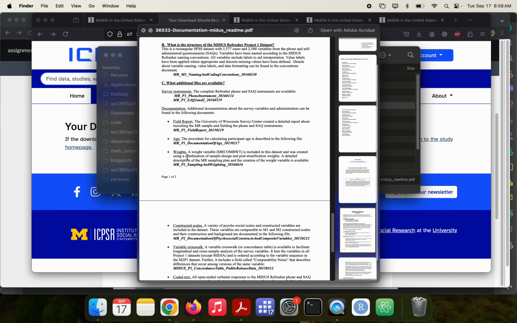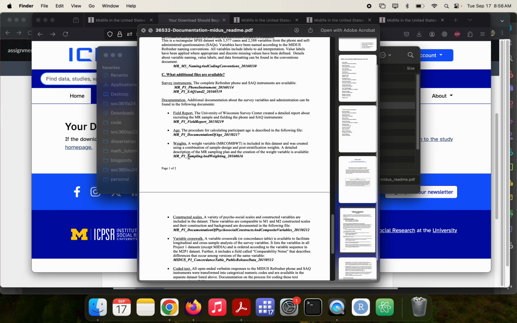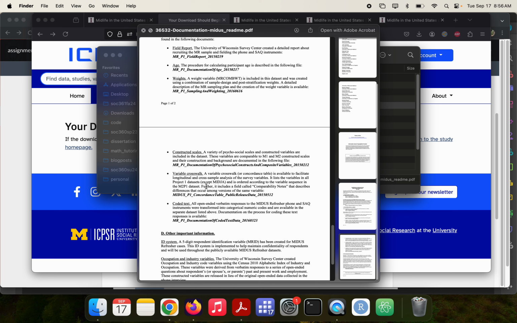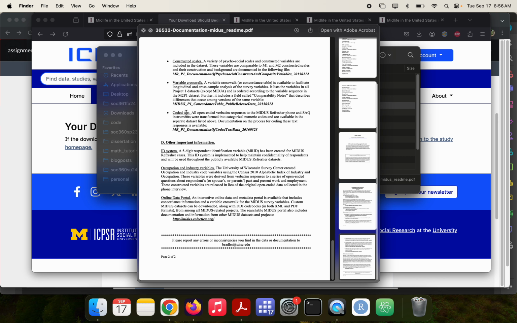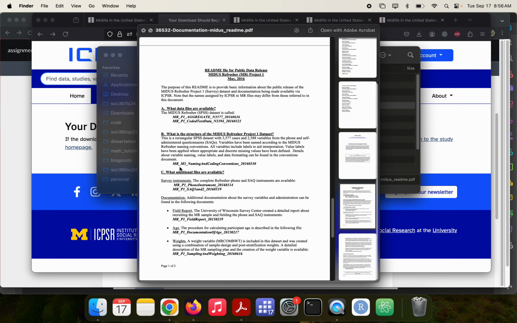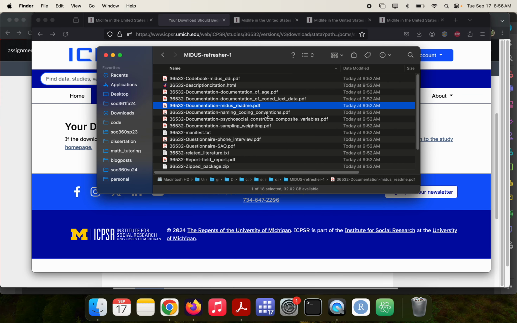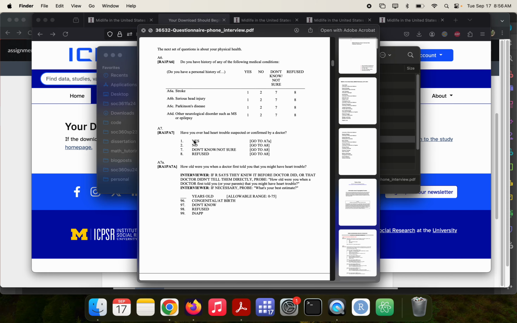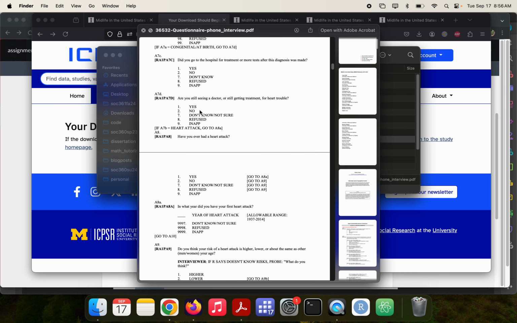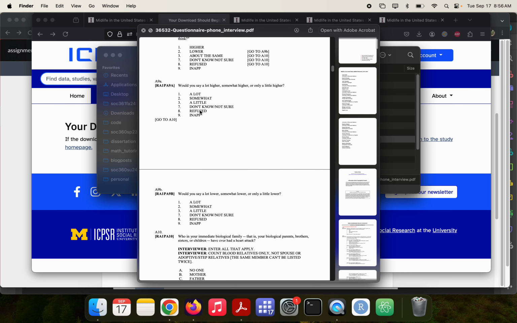We see the weight information, which I discussed last week. We don't actually have time to cover that for the most part in this class. Constructed scales, the variable crosswalk, which generally means ways to harmonize variables across different waves, coded text, other important information. So I would probably start here, mark this thing up, and then start reading it. But typically, you can look at the questionnaire. These are often useful. This tells you how the questions were actually asked to the participants.